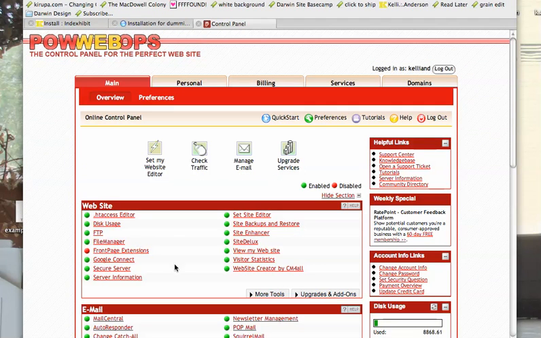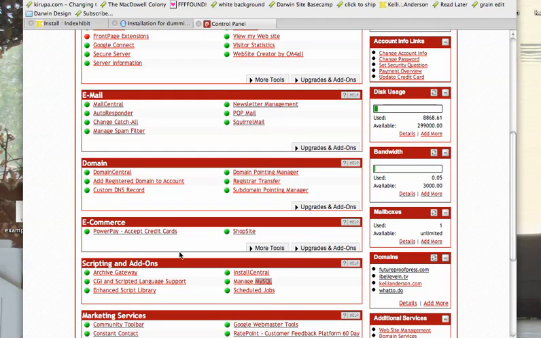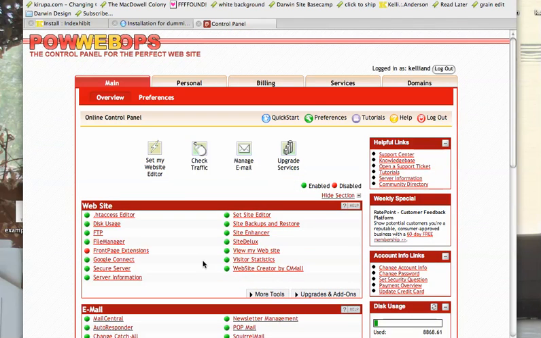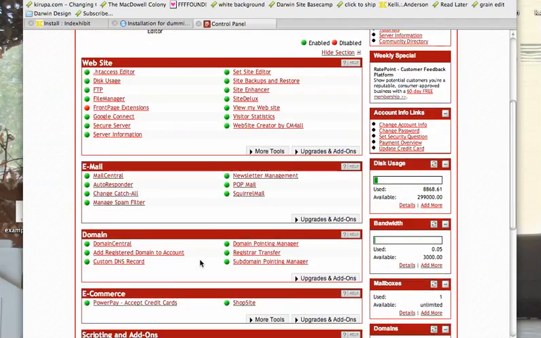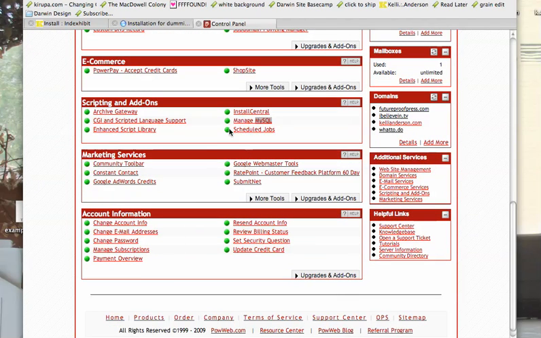Actually, I told you to click on the wrong thing. I'm sorry. What you want to do is set up a MySQL database. And so you just click back in your browser and go back to this page. And right here at the bottom it says Manage MySQL. Click on that.